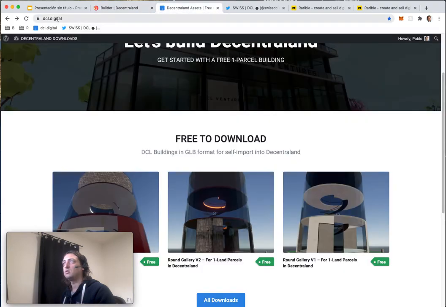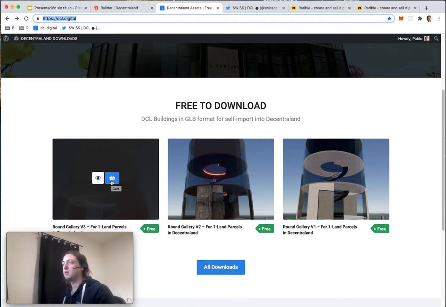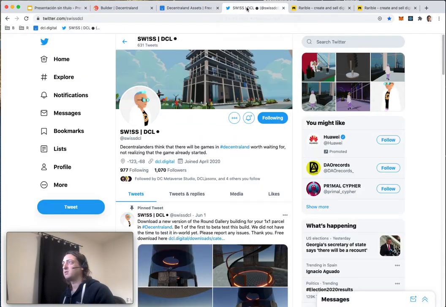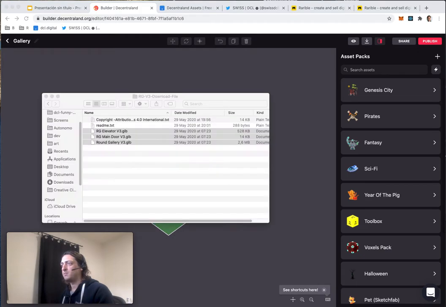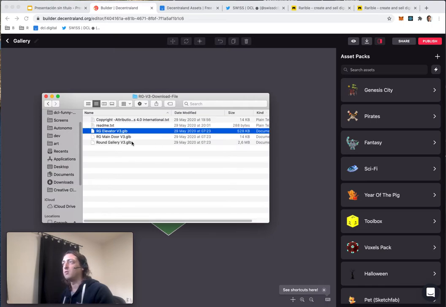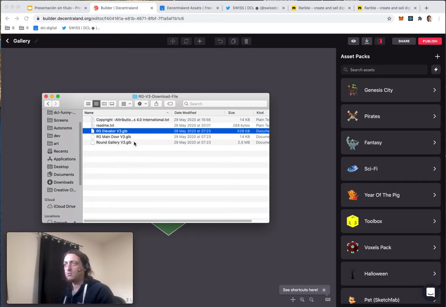But we can go to dcl.digital where we can find free resources. We just go add to the cart and we can download our files. This page is done by SwissDCL, so thanks SwissDCL for being so good and uploading free resources. Well, once we have our resources, we just uncompress our file and we will find the models here. It has a README that explains what you can do and what you cannot.